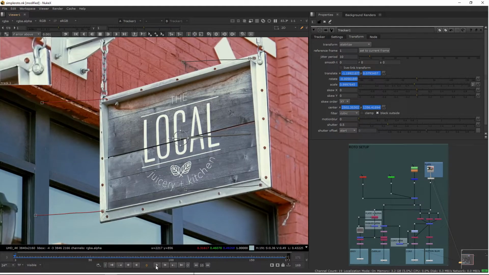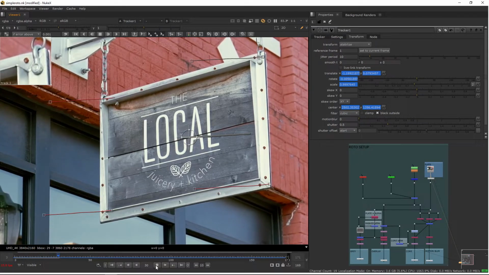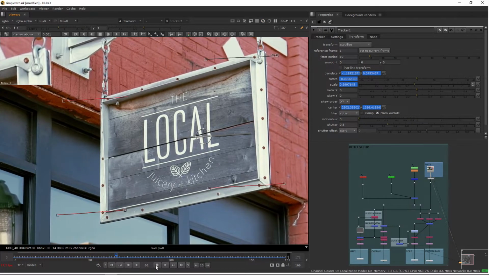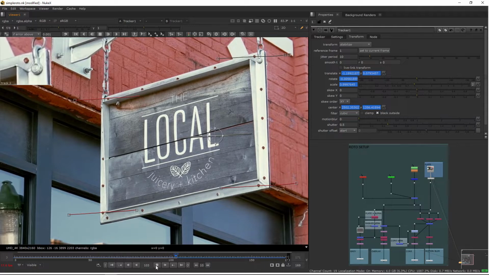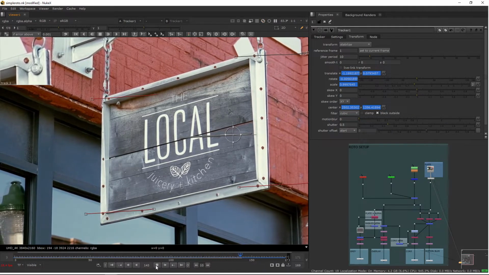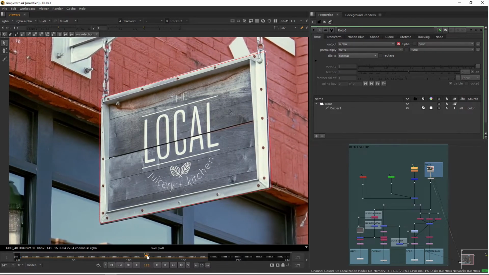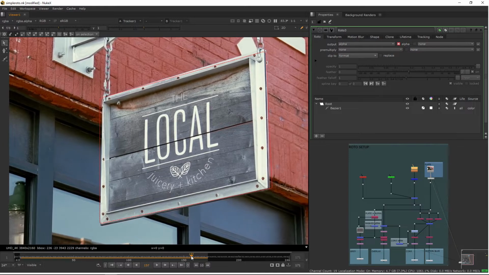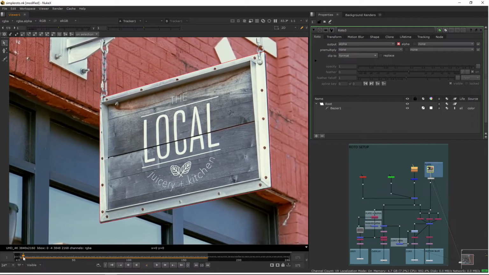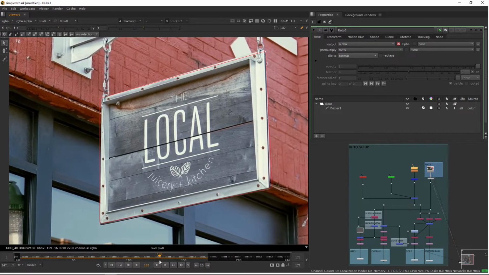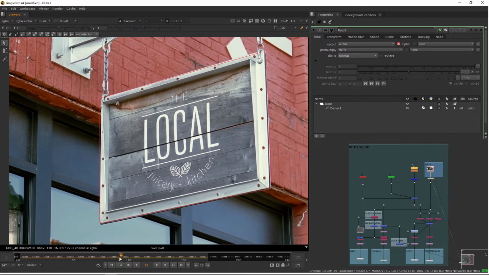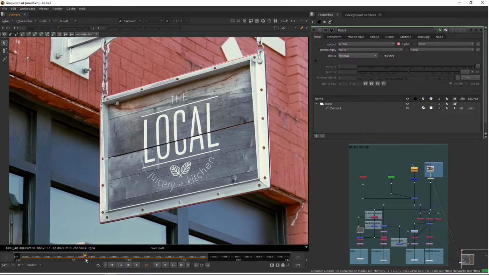You'll notice that the sign remains locked in position as we play the clip. So we did a pretty good job with the track. However, it's not perfect. If you actually activate the roto node and start looking at the edges, scroll forward, scroll backwards, you'll notice that it doesn't match. It seems like there's a shift in perspective that we're not catching with the tracker, so we'll have to adjust this manually in the roto node.